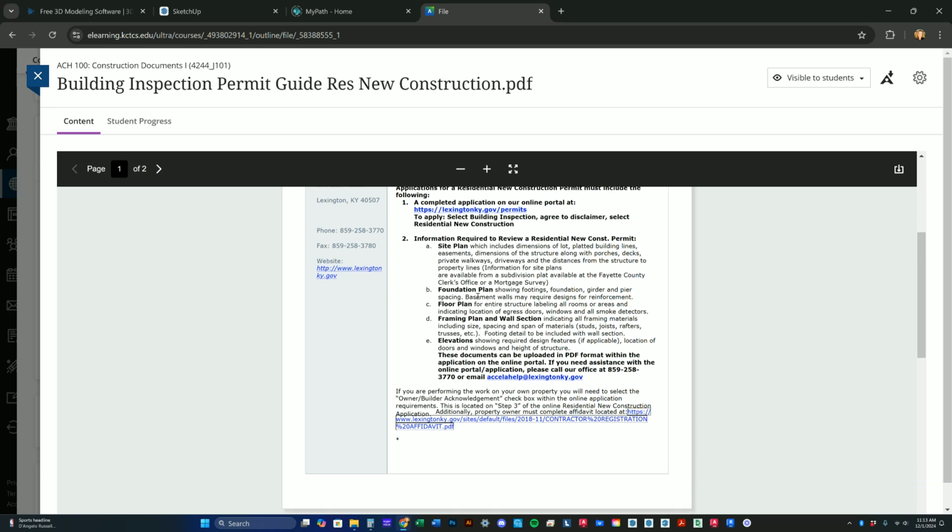You need a foundation plan showing footings, foundation, girder and pier spacing. Basement walls may require designs for reinforcement. Floor plan for entire structure, labeling all rooms or areas and indicating location of egress doors, windows, and all smoke detectors. Framing plan and a wall section indicating all framing materials, including size, spacing, and span of materials, studs, joists, rafters, trusses, etc. Footing detail to be included with the wall section.